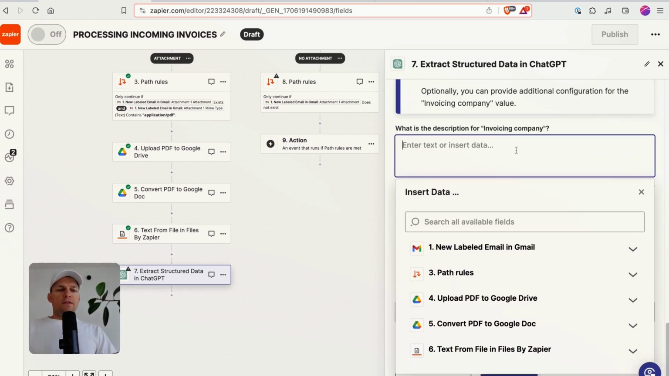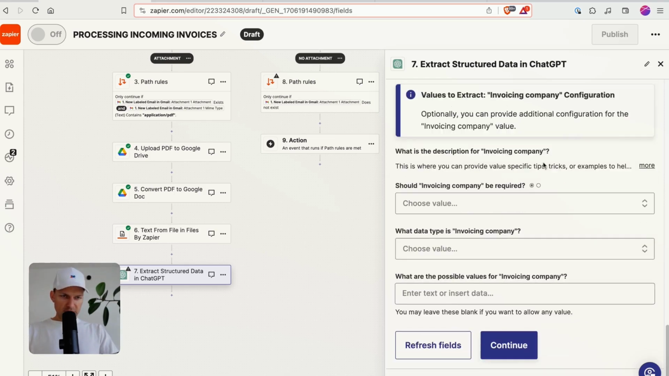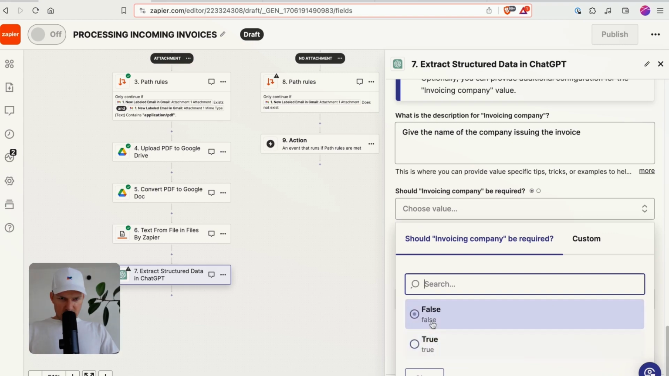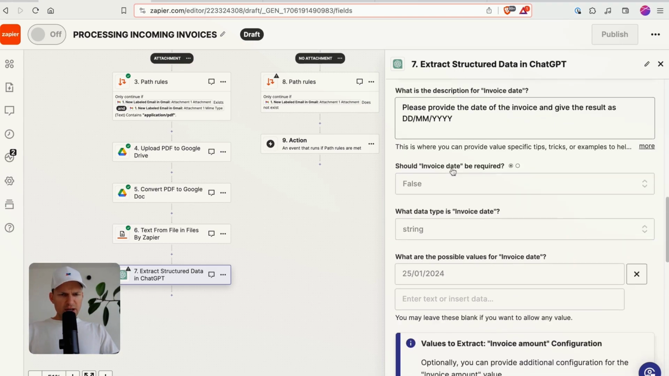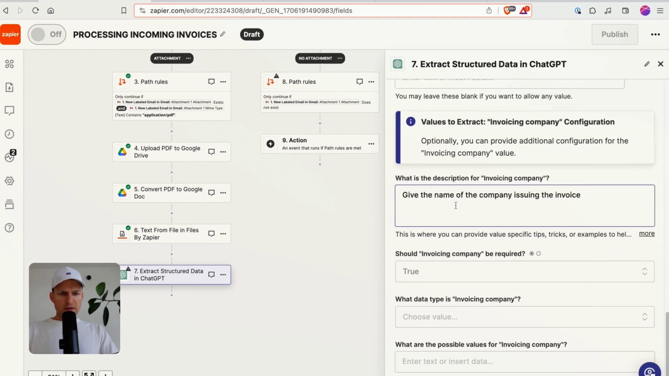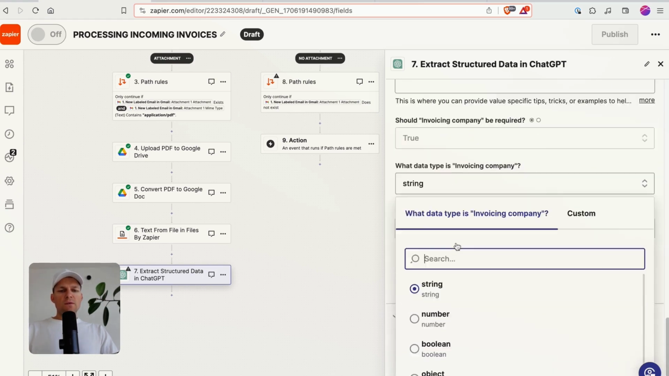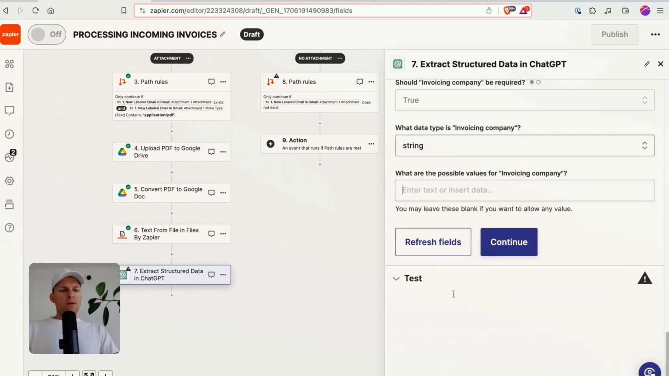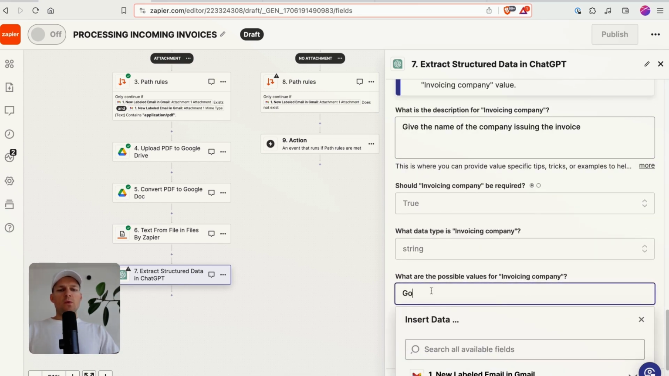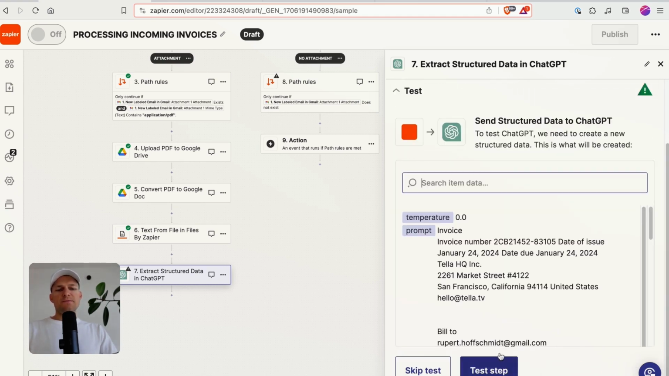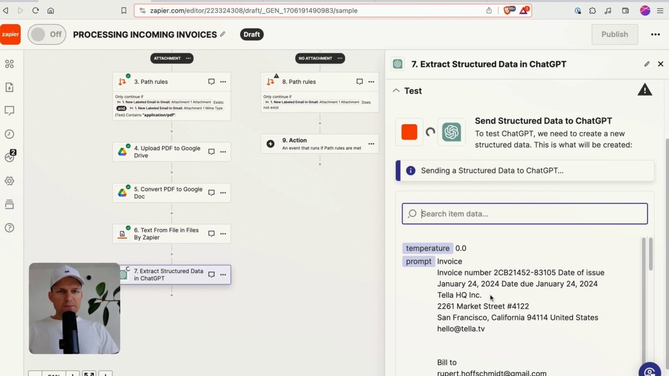Last thing, the invoicing company. Give the name of the company issuing the invoice. And yeah, let's require this as well. We require this, and what data type is this? This is a string. Possible values would be something like Google Inc. Google Inc. sent us an invoice. And then let's test this.